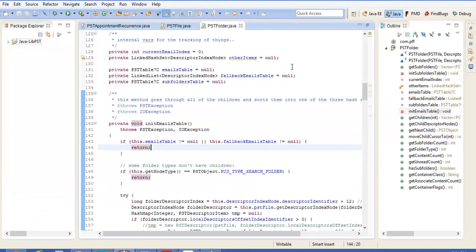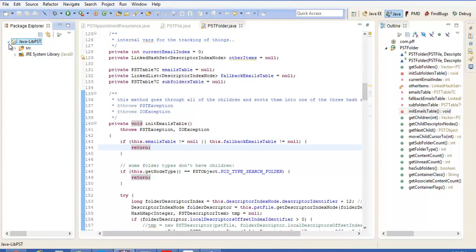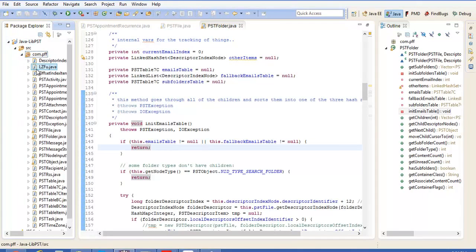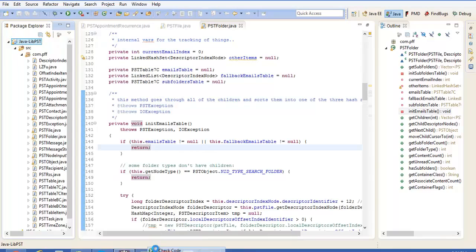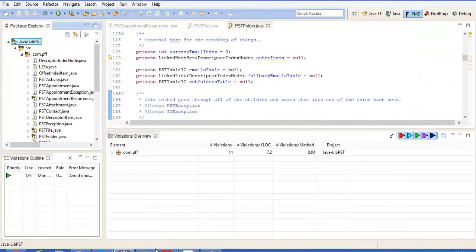Let us first see how to run PMD on a project. PMD can be run either on an entire project or an individual package within the project or an individual file within the project. So we'll run PMD on an entire project. We select the project, right click on it, select PMD and then select check code. Once PMD has completed its analysis, it will open in the PMD perspective.